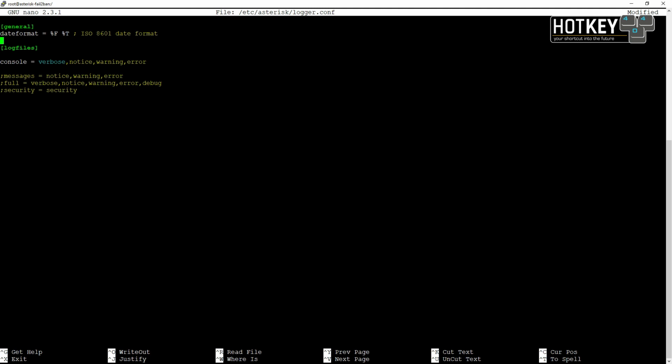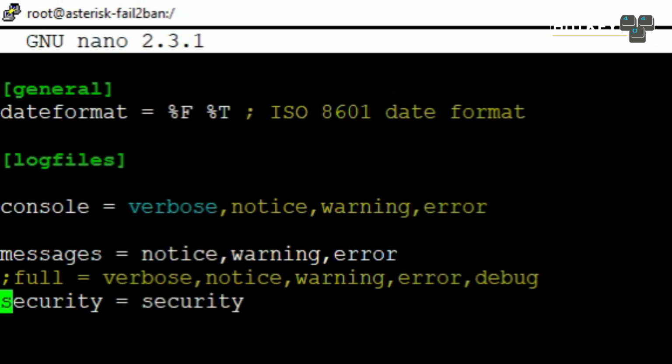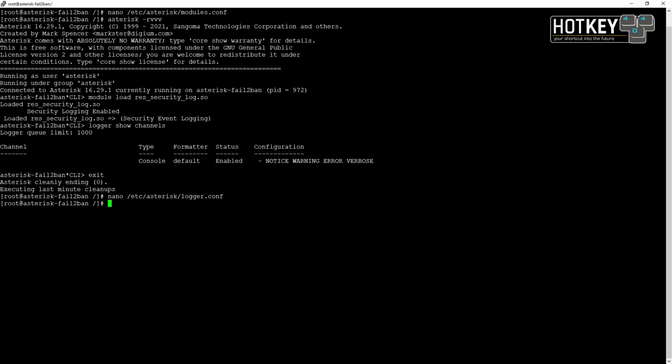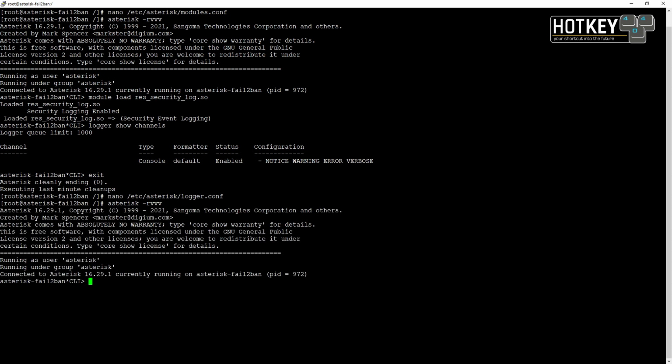And then in the logfiles section, you see that we have our default channel, which is console channel. But below we have messages, full, and security. And what we need for fail2ban is security. Also, I think it's a good practice to have our messages, which is notice, warning, and error logs, in a separate file, but also security logs in a security file. So let's uncomment this or write it down if you have an empty file, then save and exit. And then if we go back to our Asterisk and execute logger reload, we should have our channels ready.